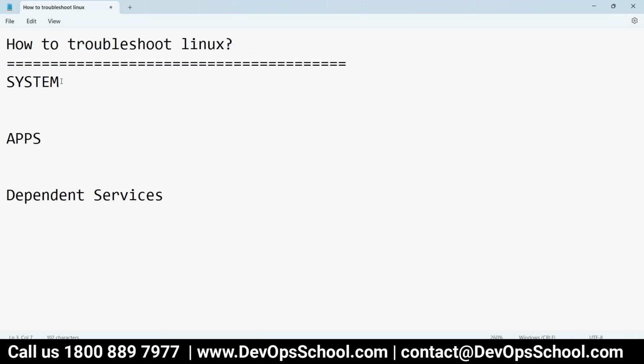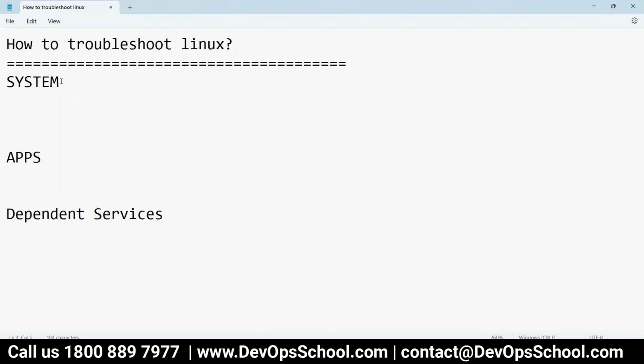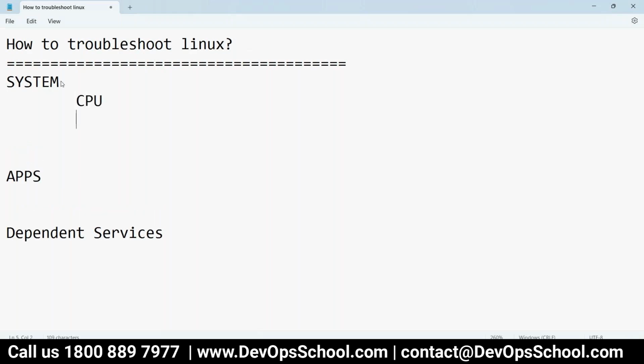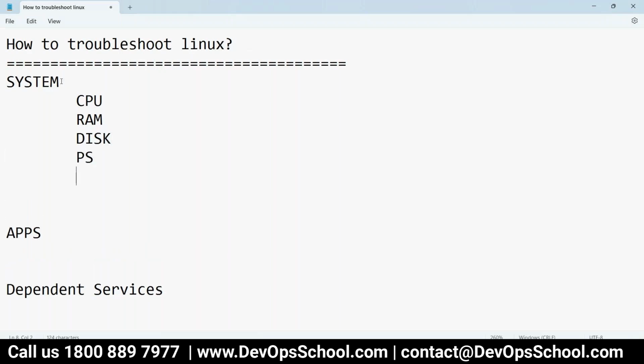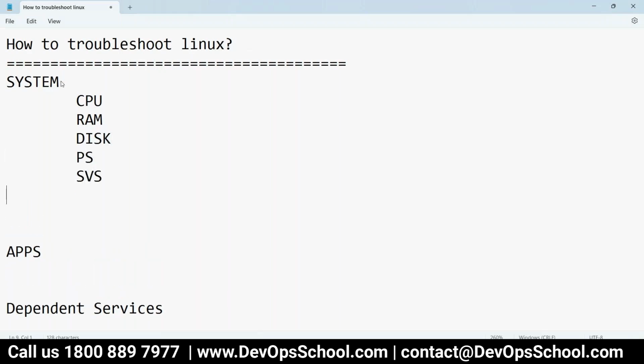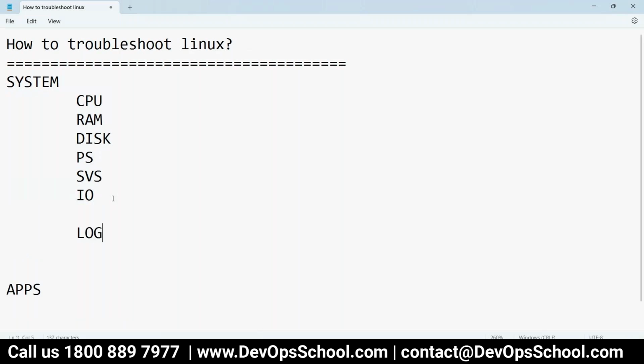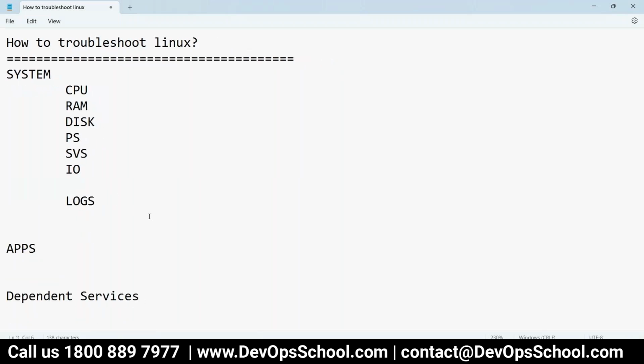So how do I check? First I'll see my CPU utilization, RAM utilization, disk utilization, processes, services, and input output. Okay. Now these are the things you will check, and then you will check the system logs. Okay. Now quickly, how do we check?